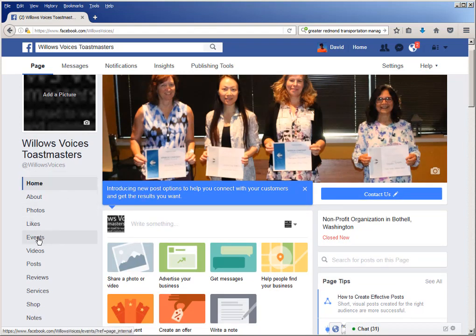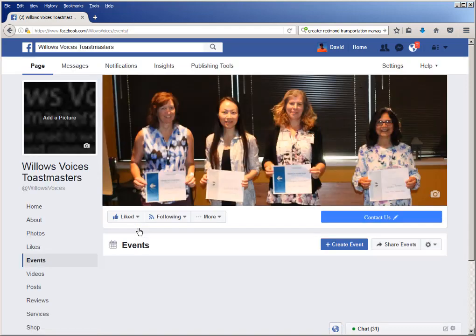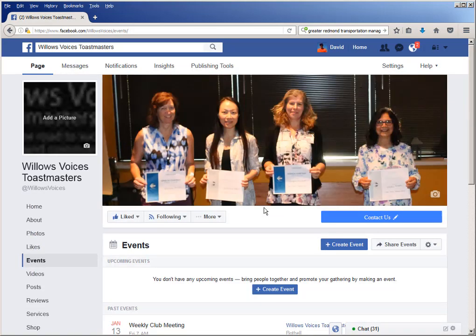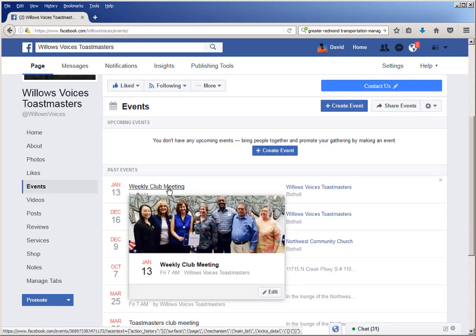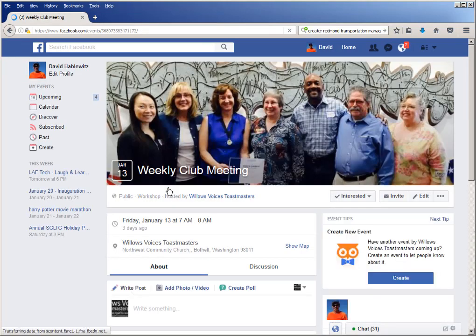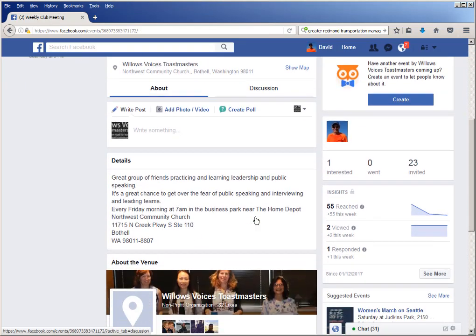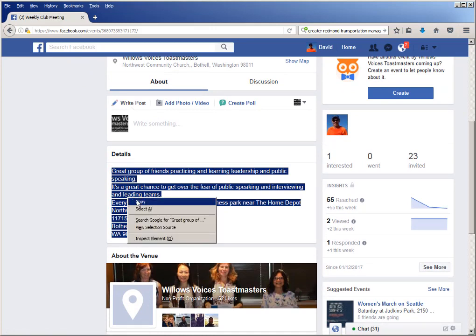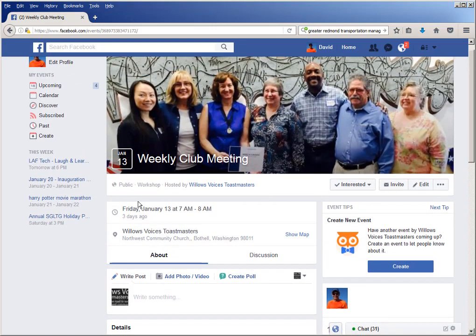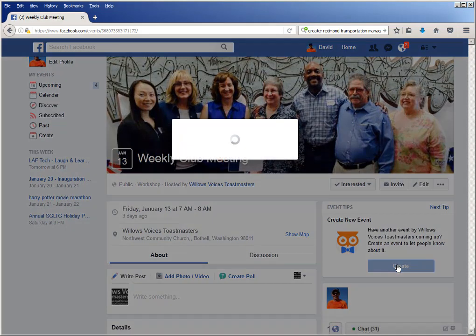If I click on Events, we can see what we already have posted. And it shows those that we've created in the past. I like to use the events that I've made in the past and just reuse the text and things like that. So if I click on the one we had from last week, I like to grab the text from here, add that to my clipboard, and now we go back and create an event. I'm going to create.